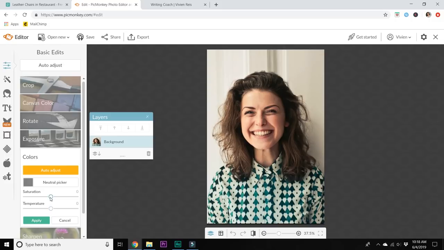Now saturation, to the left makes it black and white. So if you want to have black and white images for whatever marketing purposes, and then this way makes it ridiculously colorful. So sometimes if you don't have that much color to your image, or you want to make the colors pop a little bit, you can turn up your saturation, but we're just going to keep it down.